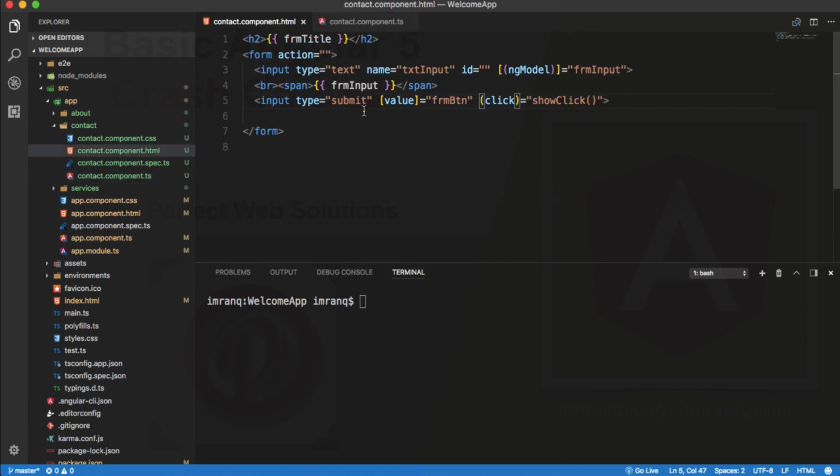So here I need to put another p tag, and inside this p tag I will simply display the btnClick property, as we are using interpolation here, not property binding.